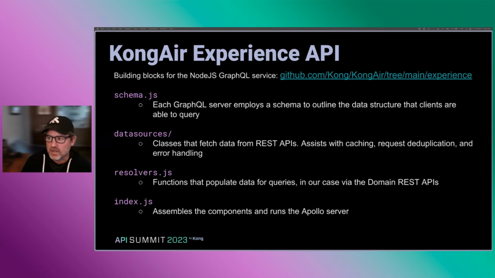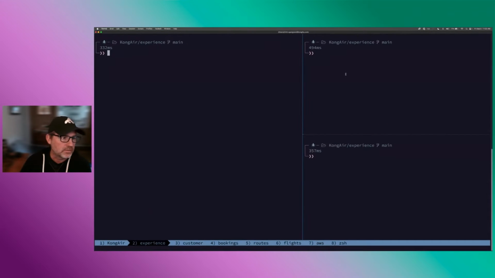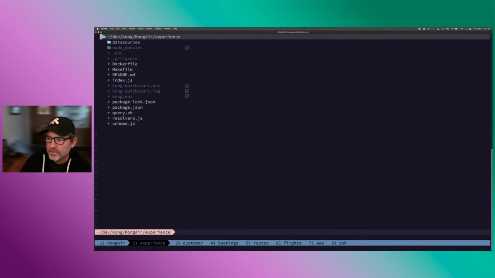Resolvers.js is something I'm going to talk about in a lot more detail, but this file contains the key functions that populate the data for the GraphQL queries. And finally, there's an index.js file, which contains the code that assembles all the components together, runs the service, and basically bootstraps this all together. So let's go ahead and actually look at the code and look at some details. So I'm going to flip over to my code editor. And the first thing I'm going to do is let's look at the schema in some detail.